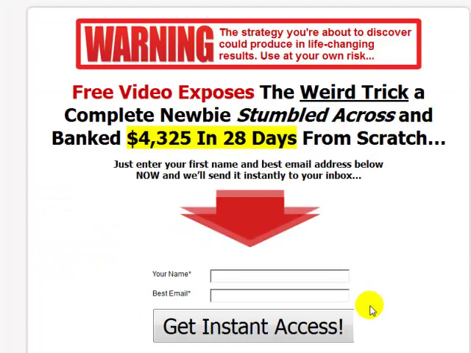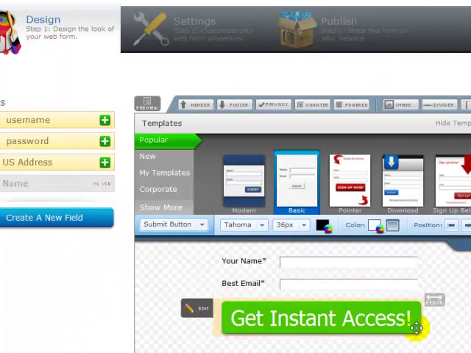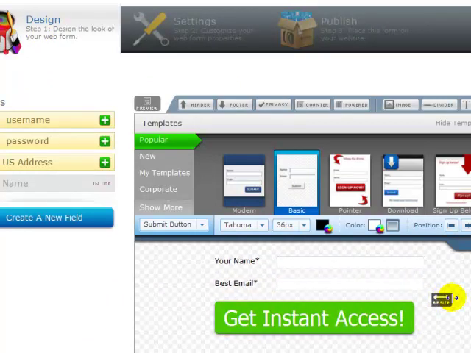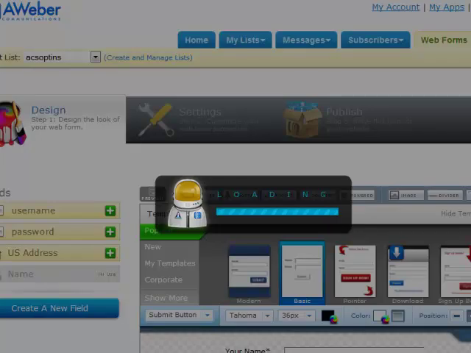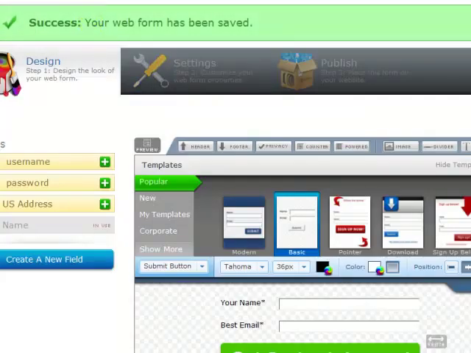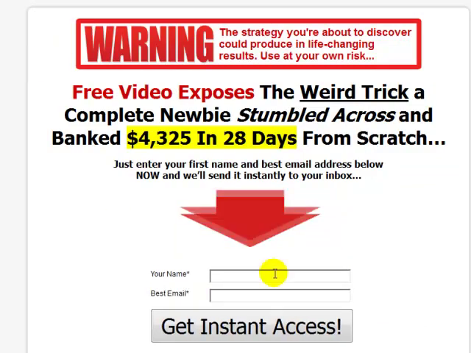Alright, so let's see what we can do about this button. And the cool thing is you can update this in real time. And so we just go in here. Let's see if we need to resize this. And maybe put this in the middle. See if that helps. Click Save Web Form. Go back to the squeeze page. Hit F5, and that looks a lot better.